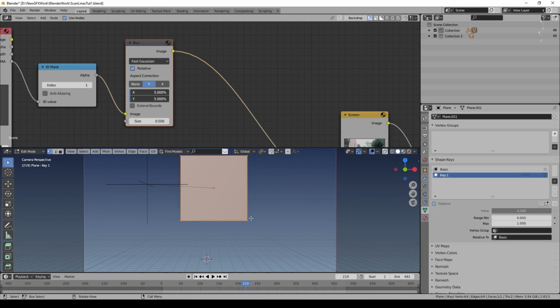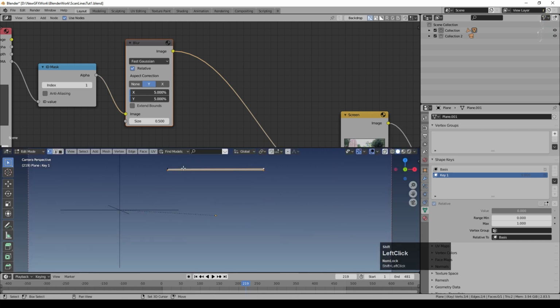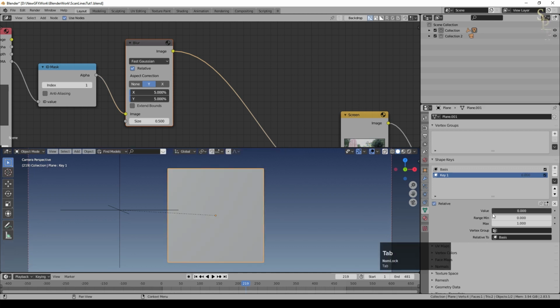Go to edit mode. I'll select these bottom two vertices, G, Z, and just take them up to here and then select them all and say scale Z 0. If I just scaled them all, it would obviously snap into the middle and come out of edit mode. And now you can see at maximum, that sweeps up to the top. So I'll set that up to a value of 1.